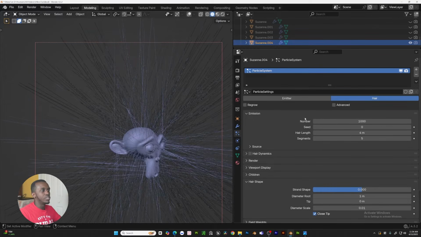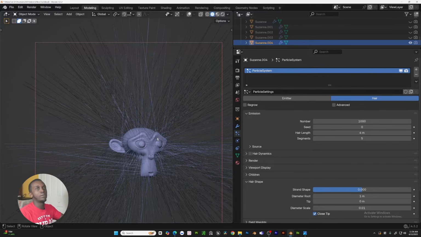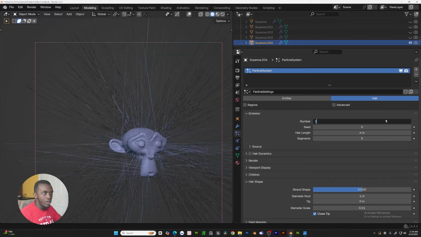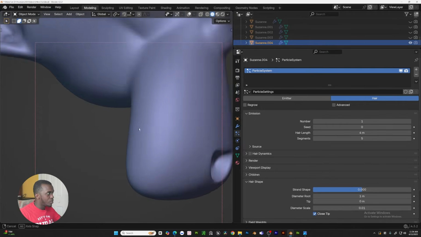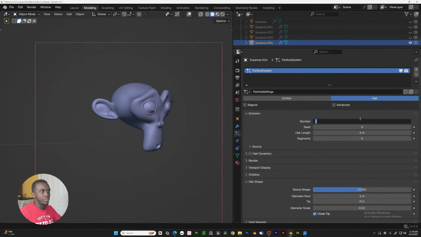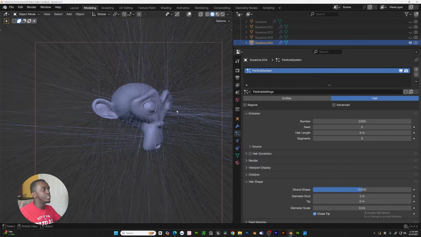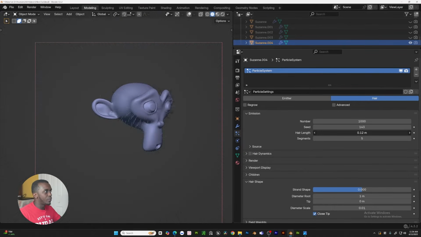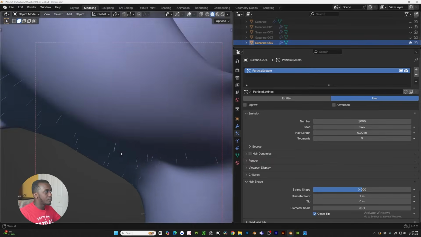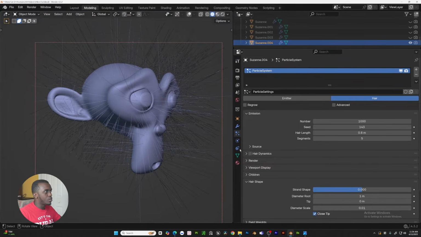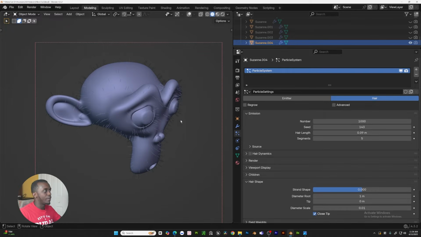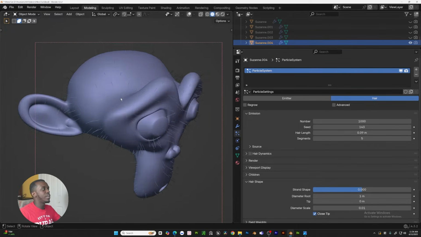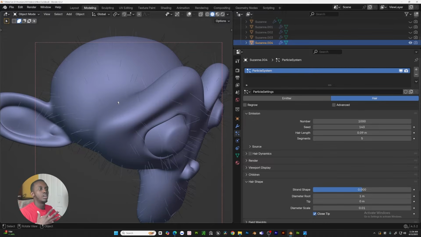If we look at the emission, that's the first layer. We could think about it as the base foundation to our hair. So we have the number. If I go to 1, you can see how I just have one strand of hair. All right, we're gonna put this back to 1,000. Our seed is just the randomization of the placement of the hair. And then we have hair length, so we can have something that looks very stubby. We're gonna put our hair length to something very, very small right here. And our segment, you won't really see how it's affecting it until we mess with a couple of the other settings.